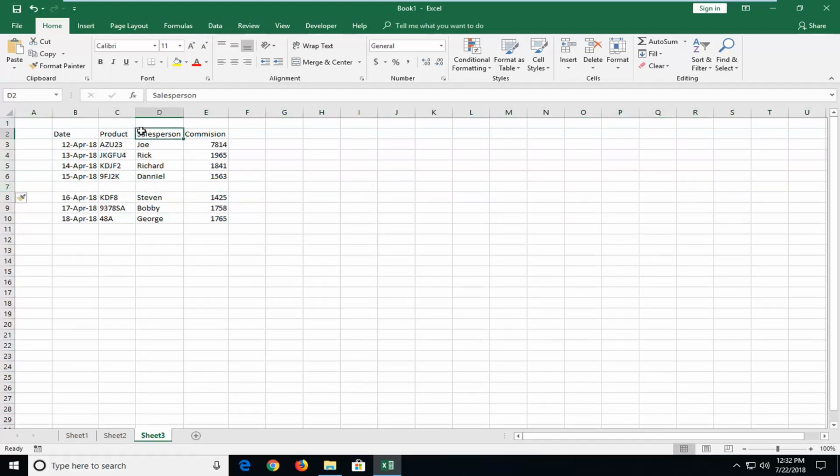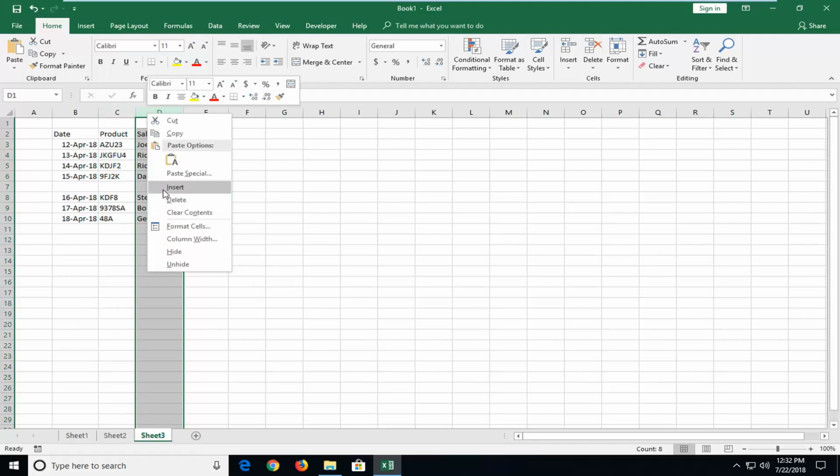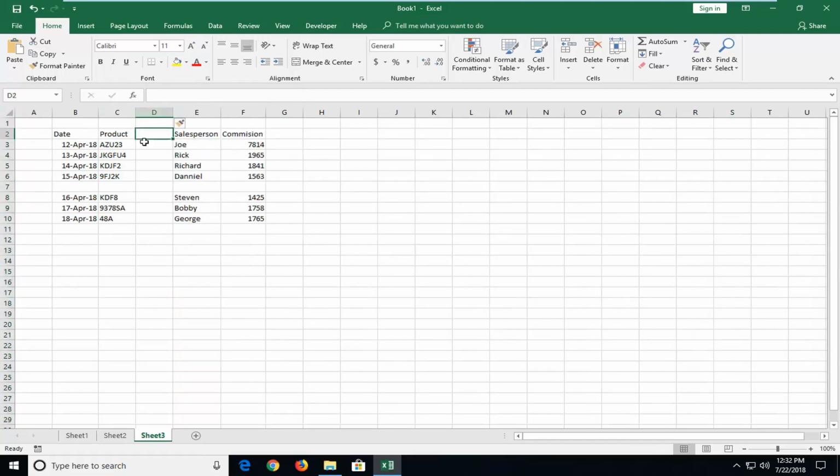And now let's say you wanted to add a new column in between C and D. Same process, you want to go to D, right click on it, and then left click on insert. And now you have a new column in between C and E.